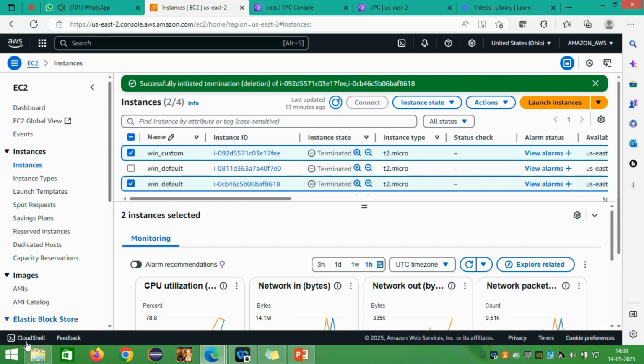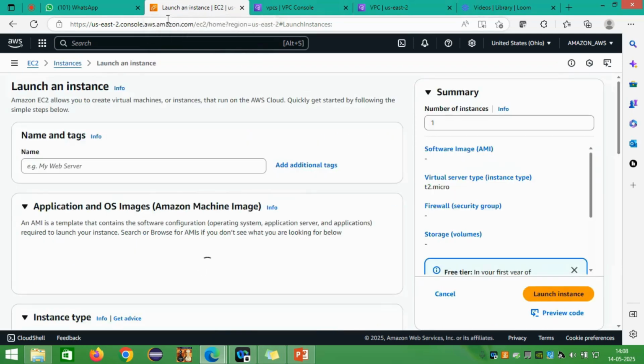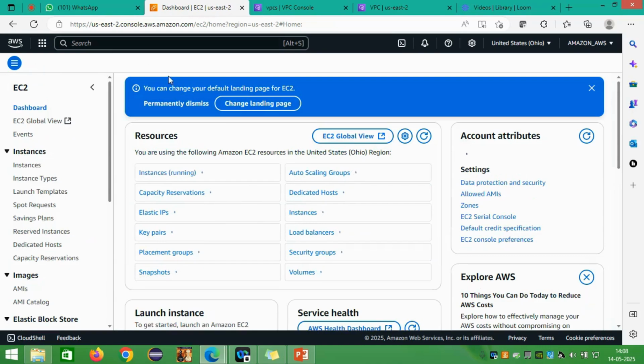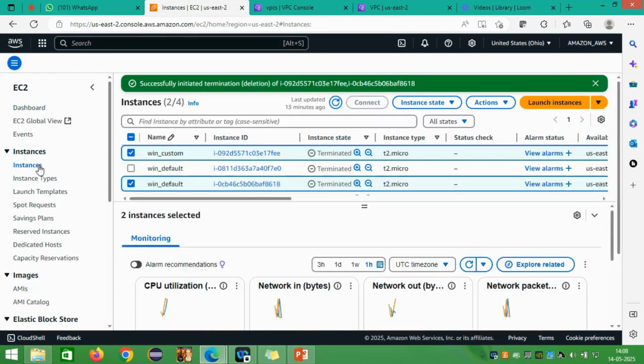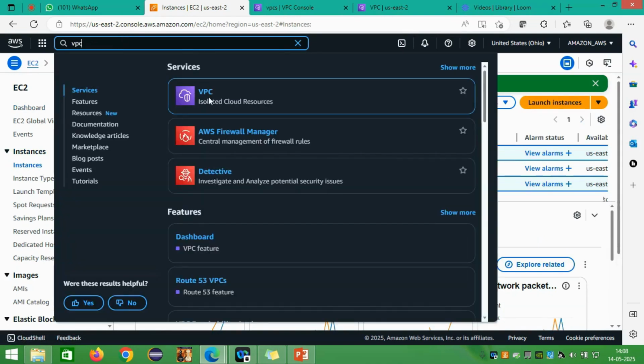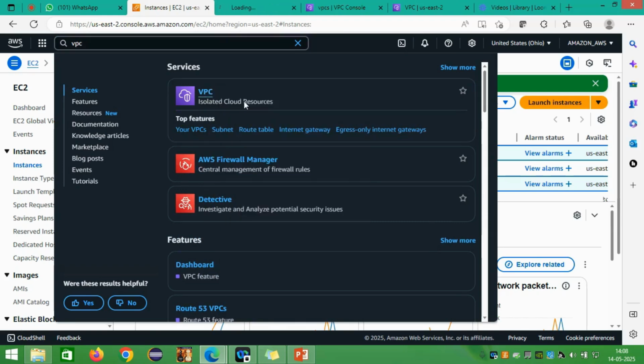So first, I am going to create my instance. So first go to your console. So you can launch your instance here. So before launching your instance, just go to your EC2 console. So go to your instances. So open your instances page over here and search for VPC. Right click and open it in a new tab.